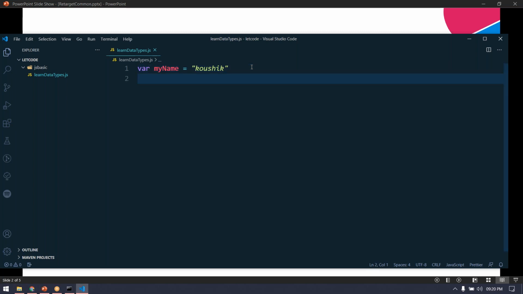Okay, now let us try to print this. I will say console.log. console.log is similar to System.out.println. I believe that you are from a Java background, so I'm just comparing Java and JavaScript. Both are entirely different languages. There is no relation between Java and JavaScript. And here I will say myName. So we are calling the variable here. We have declared a variable and we have printed the variable.